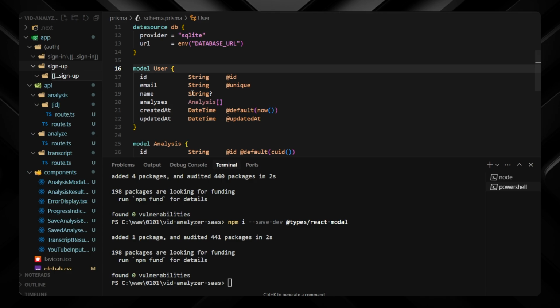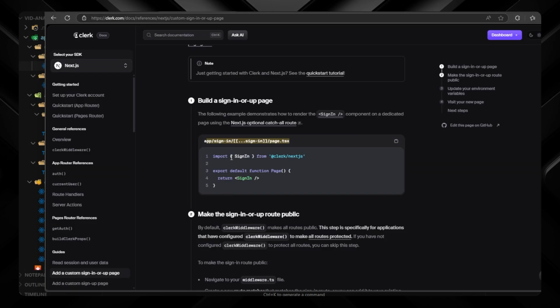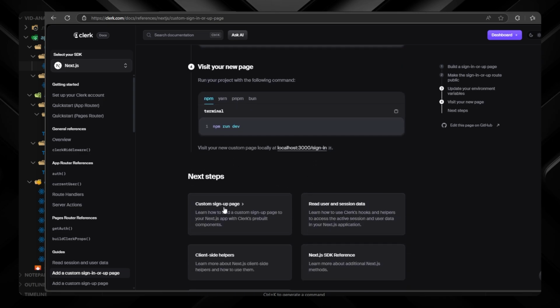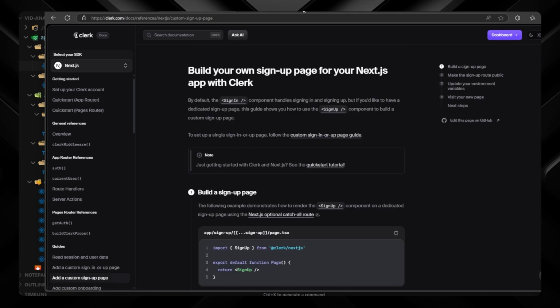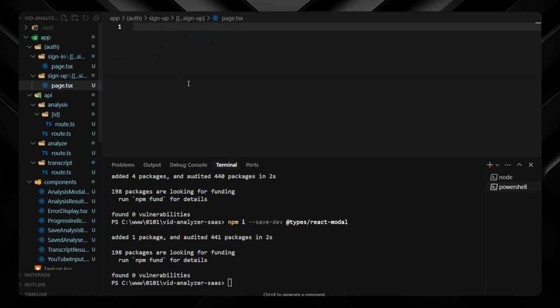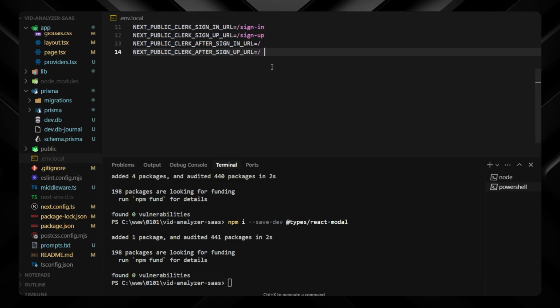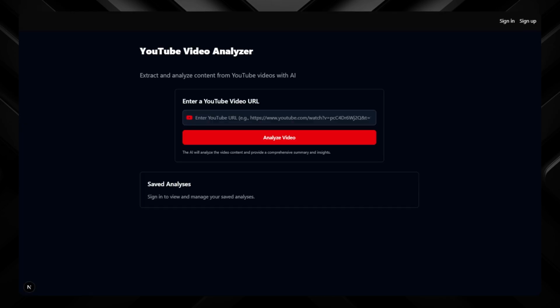I created a page.tsx inside, and then I will copy paste the code from the documentation inside these page.tsx files. Now in our environment variables, make sure we have this NEXT_PUBLIC_CLERK_SIGN_IN_URL and sign up URL. And if we go onto our page and click on sign up, it will redirect us to the sign up form with Clerk.